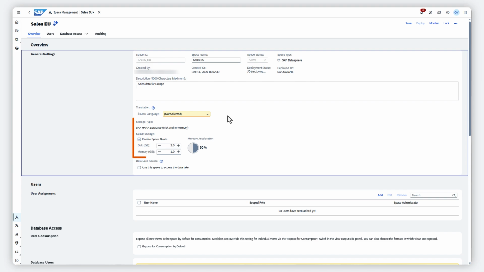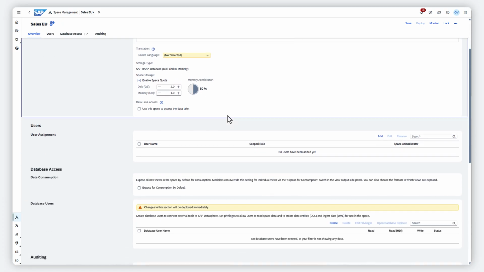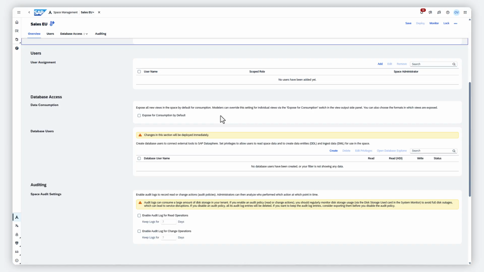You allocate disk and memory storage to the space. Let's leave the default values. Optionally, you can select the option Expose for consumption by default, so that all new views contained in the space will be exposed for consumption. This choice can be overridden later for each view in the modeling apps.